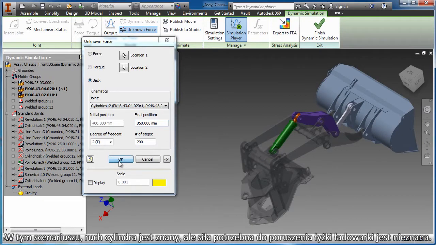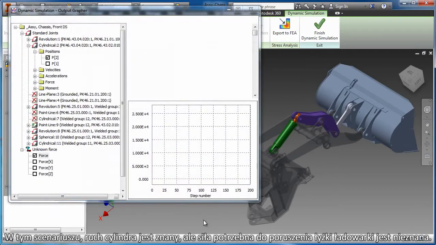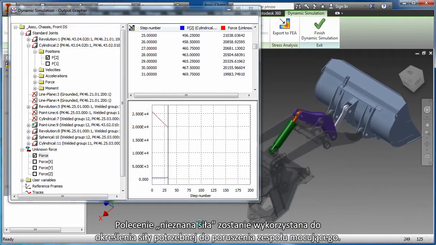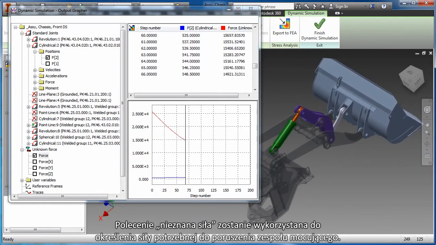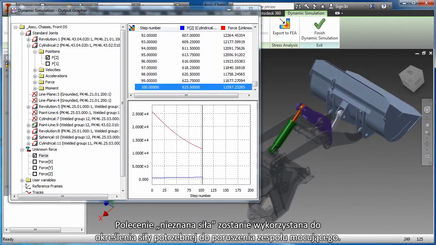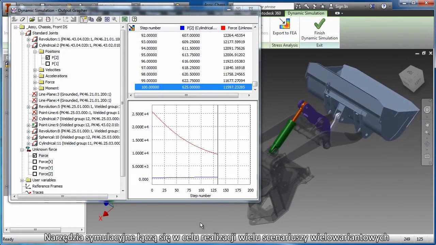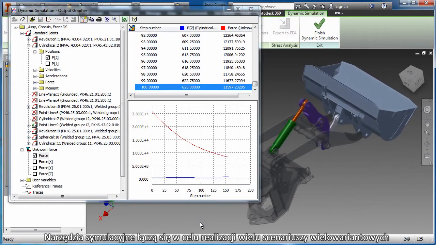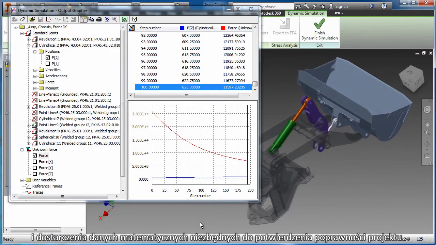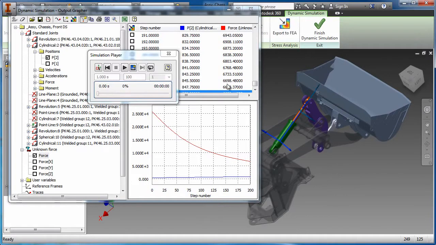In this scenario, the motion of the cylinder is known, but the force to move the bucket is unknown. The unknown force command will be utilized to determine the force required to move the linkage. The simulation tools allow you to perform multiple what-if scenarios and produce the mathematical data necessary to prove your design.